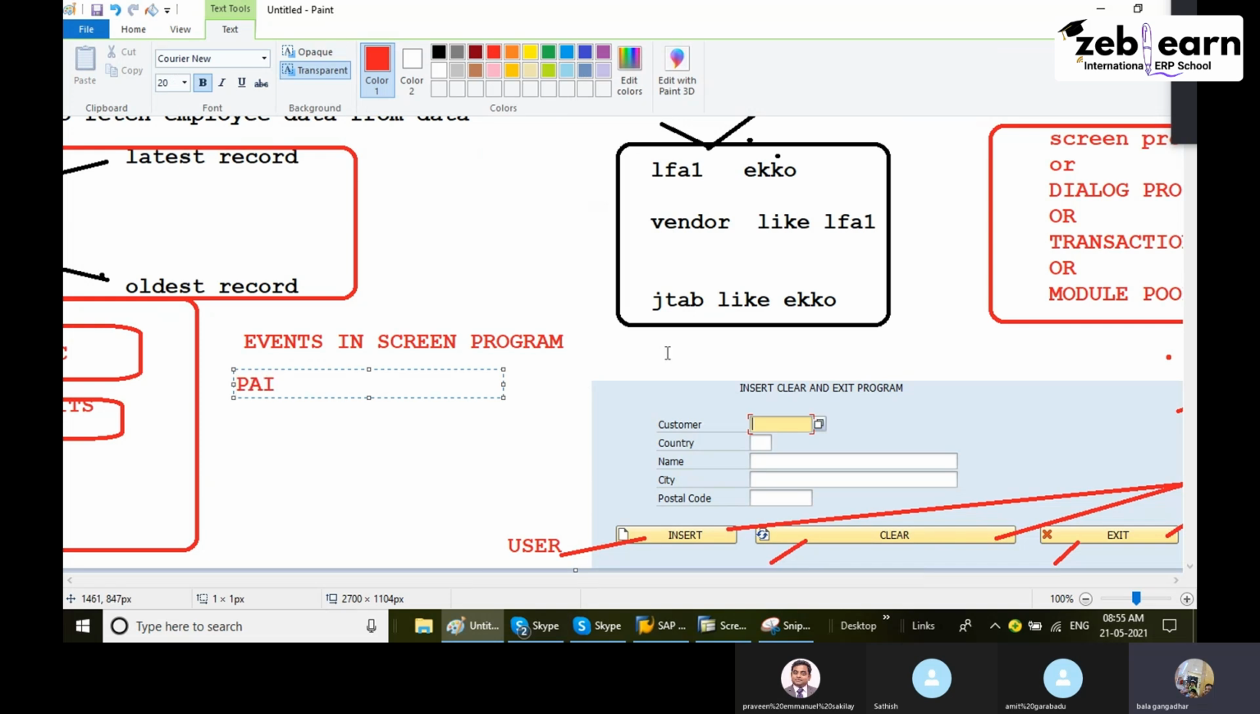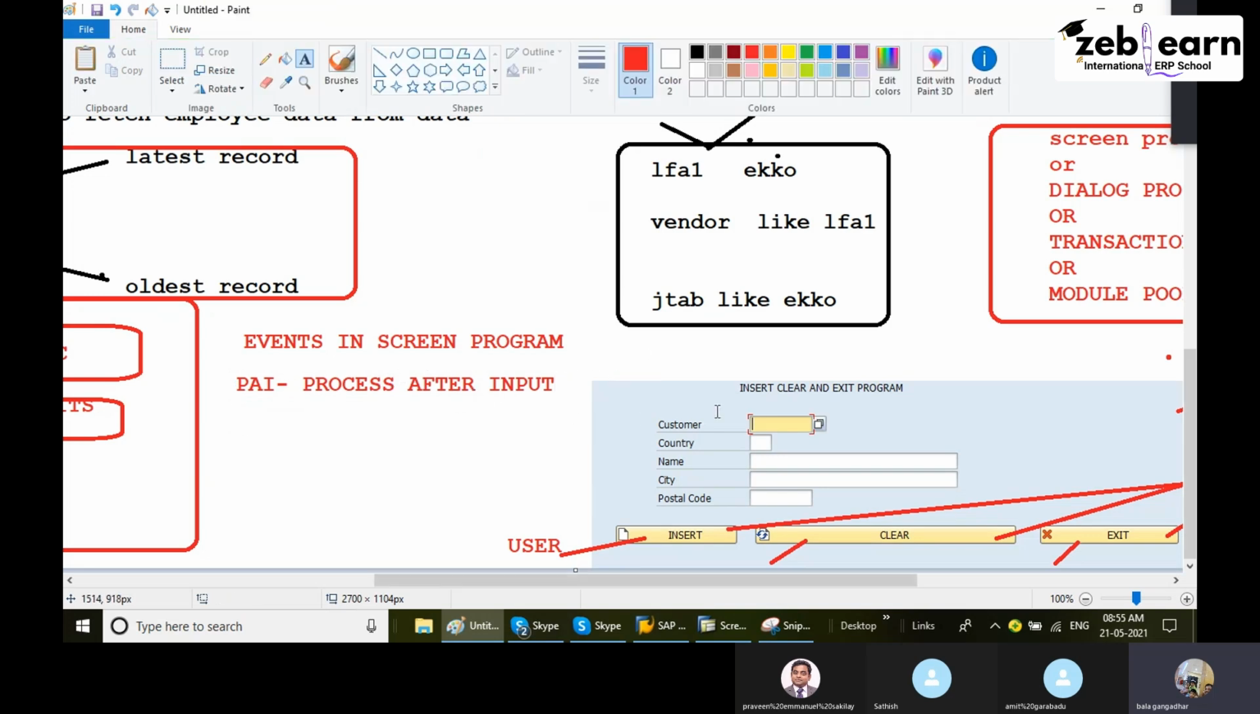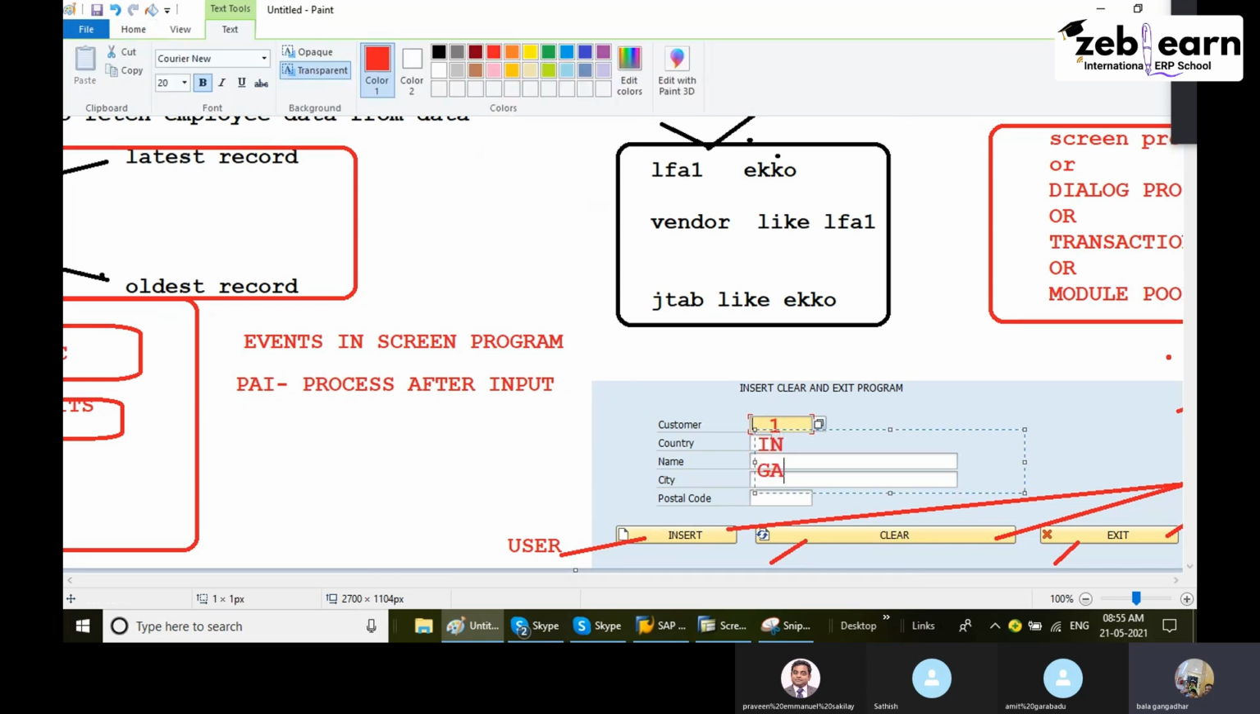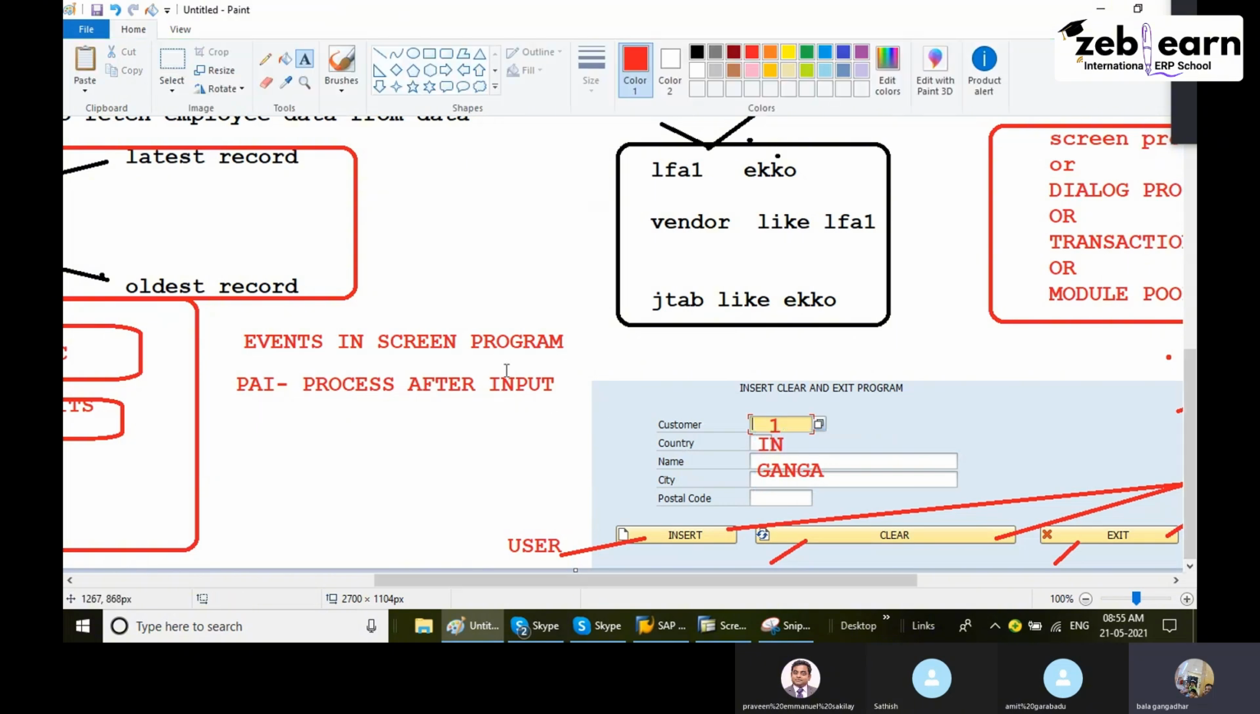PAI. PAI means process after input. After the input value, who will click that one? Like for example, let's see. Process after input means I will enter one value, one country, okay, Ganga. I entered the values, then I am clicking the insert button. This event will be triggered, meaning after entering the values on the screen, this insert will be triggered.